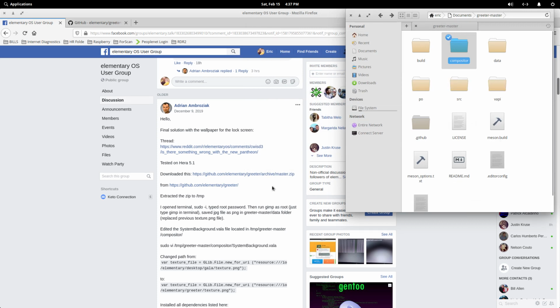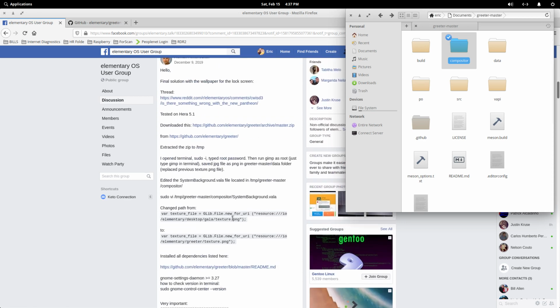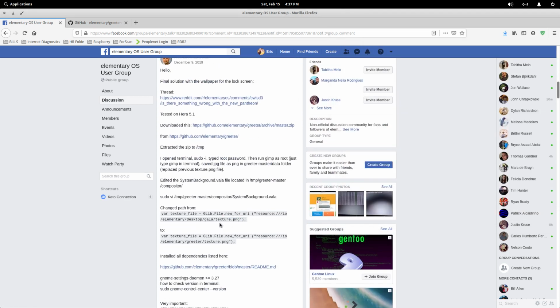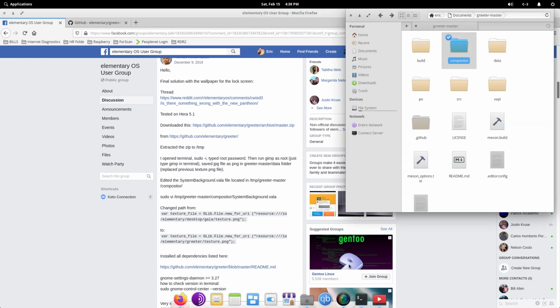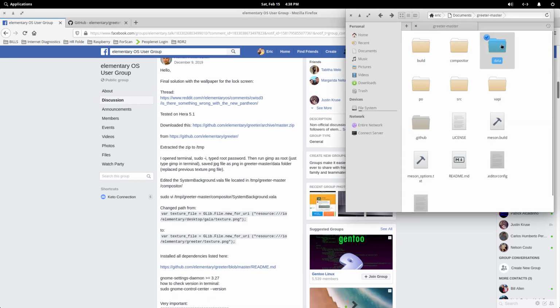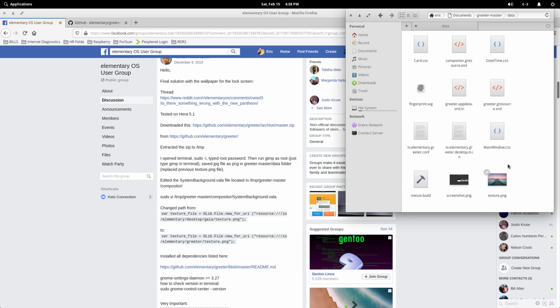Now, the other thing you gotta do is you gotta make an image. And you gotta save it as a PNG file, as texture.png. So you save it into your data folder. I've already got one in there.